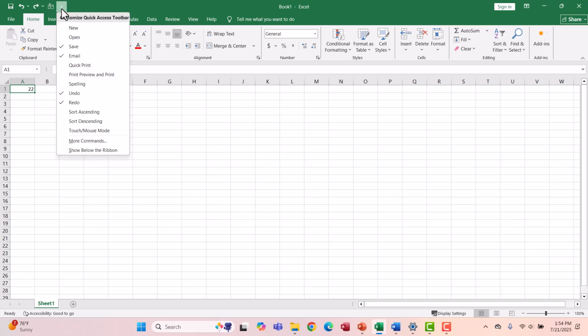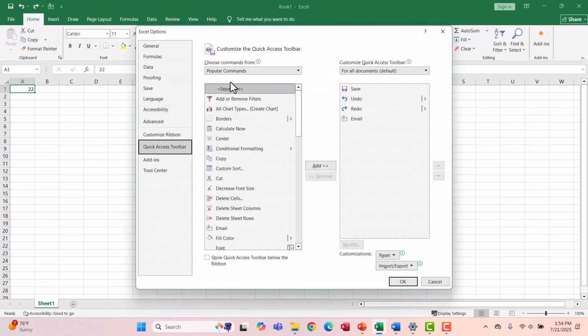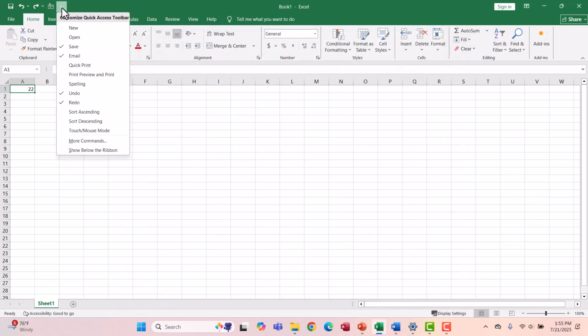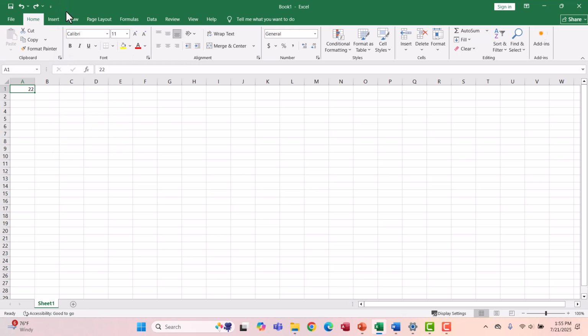Clicking the drop down again allows you to also select more commands. Here are a variety of commands you may check off and move to your Quick Access toolbar. I highly recommend you go through here after the lesson and just play with this. Get familiarized with this. Clicking cancel, I'm moving back down. I'm going to delete that email function there. I'm back at my Quick Access toolbar once again.